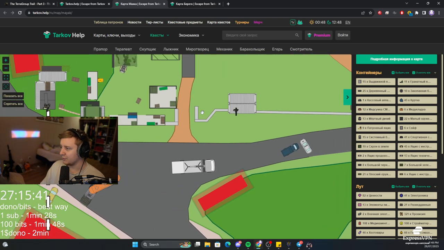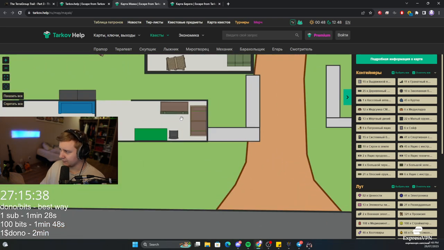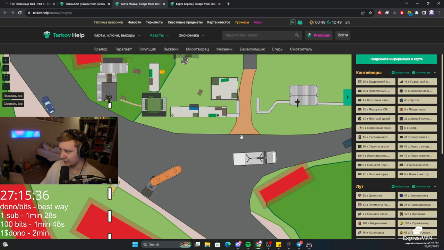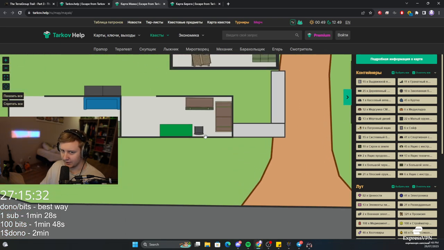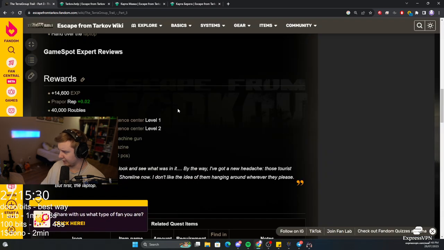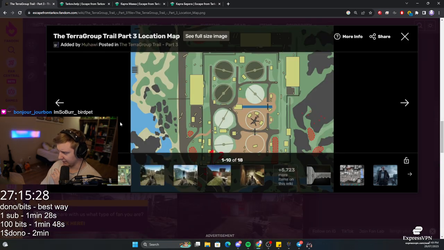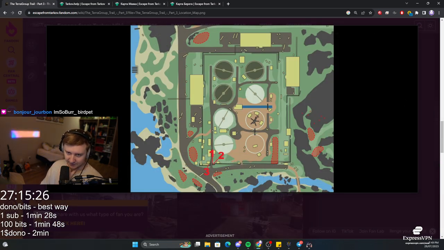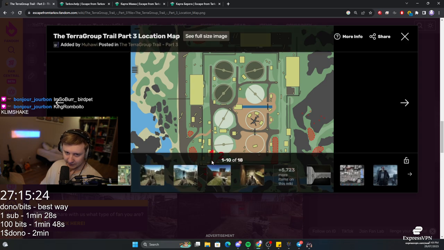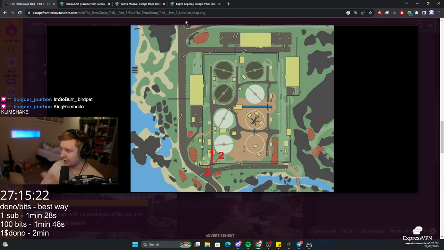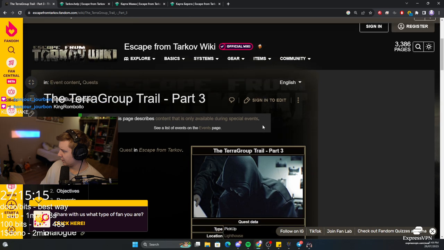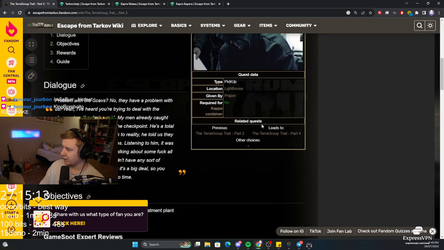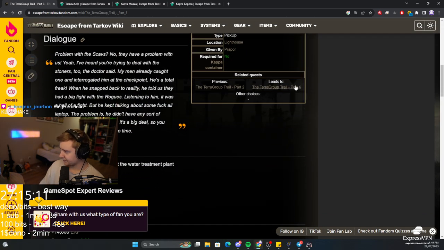I personally found my laptop in this container right here, inside this crate. So as you go in through the main entrance, you turn left, and you go to the second container. I found it right there. There's a couple of spawns, and I think it is shown on wiki. Yep, right there. As you can see, there is three spawns. Here, here, and here. So you get the laptop, you extract, you give this laptop to Mr. Prapor. And then you move on to the part 4.